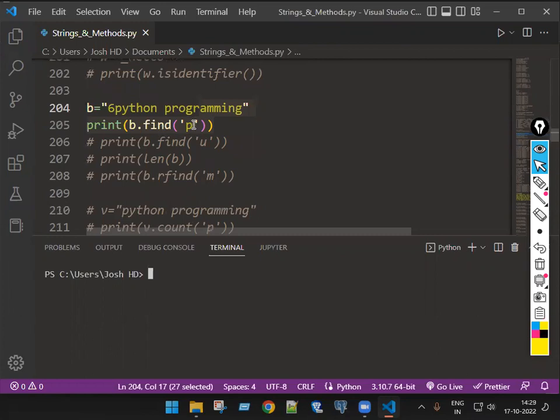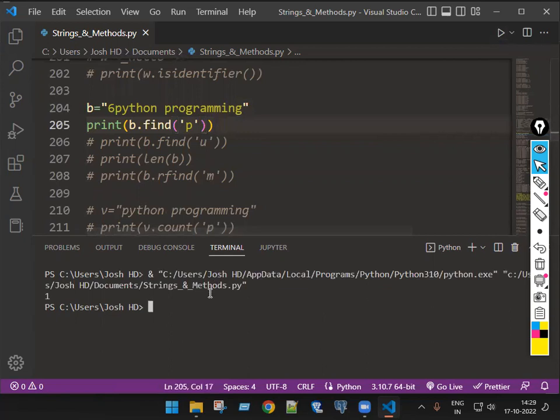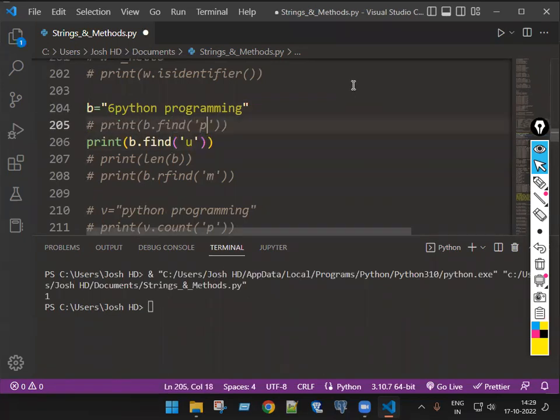Listen carefully. So I'm using a method called find. Now, find again we have two types, find and rfind, only in the strings concept. By default, which side, left side or right side? Left side. So from the left side, what is the position of P? 1. Only 1. Okay. Is U there or not? No, U is not there.